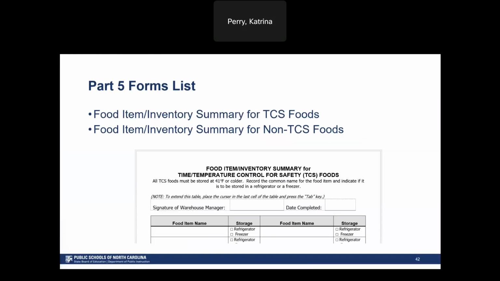To go along with the process of separating TCS and non-TCS foods as part of conducting an inventory, there are two forms available to record the items in each category. These are in your Part 5 forms. The first is the Food Item Inventory Summary for TCS foods, and the second is the Food Item Inventory Summary for non-TCS foods. Each summary form must be reviewed before the beginning of each school year to be certain it is current. After it is complete, file it in the HACCP binder and use multiple copies of the form if necessary. Like other sections of the HACCP plan template, this may be kept electronically.